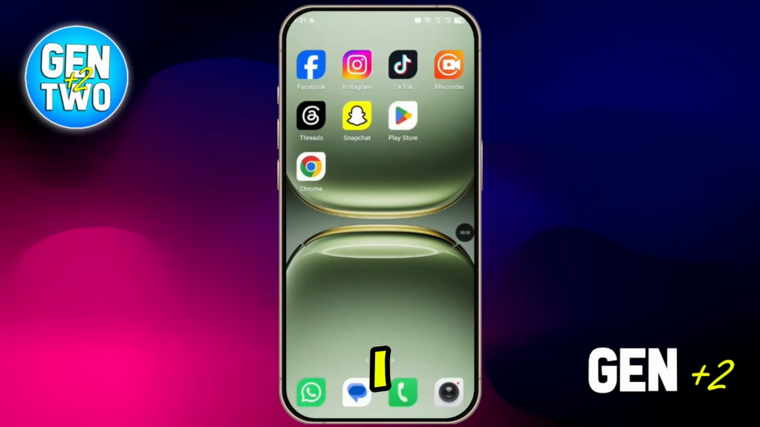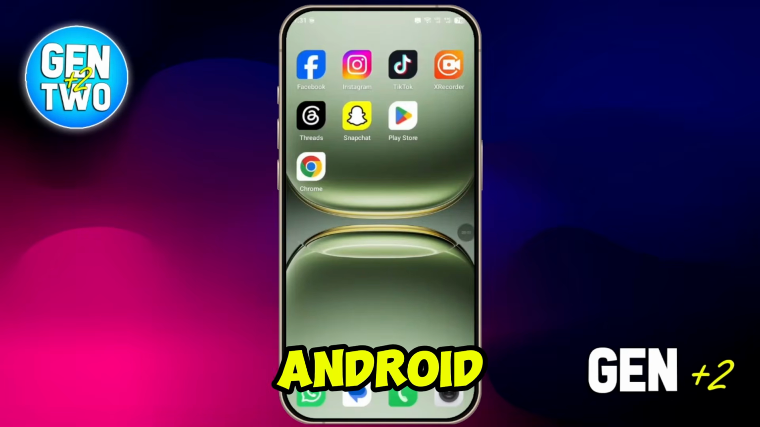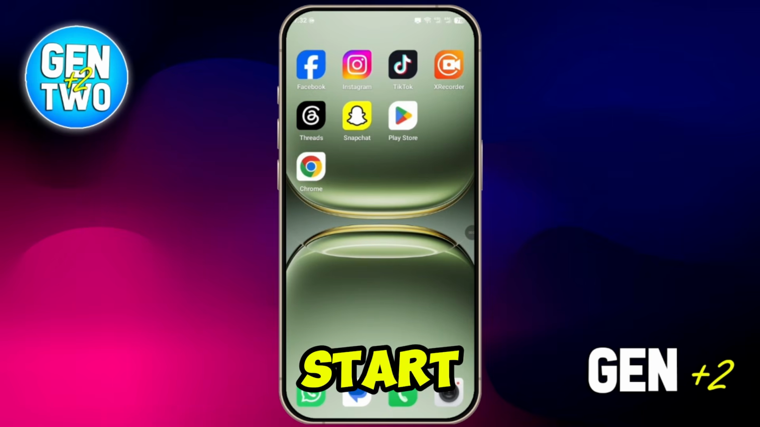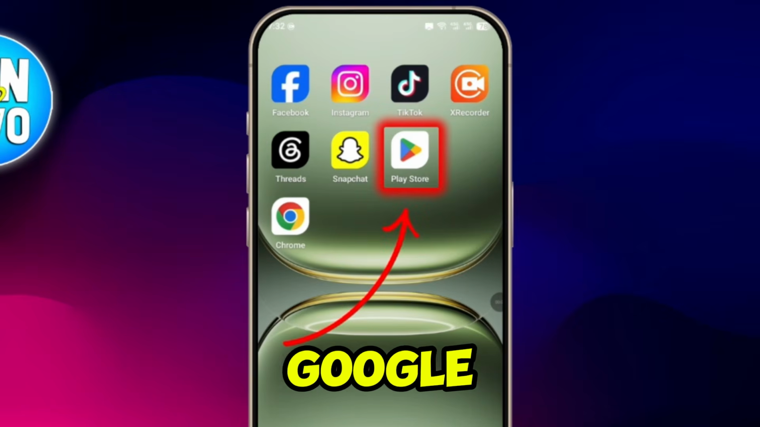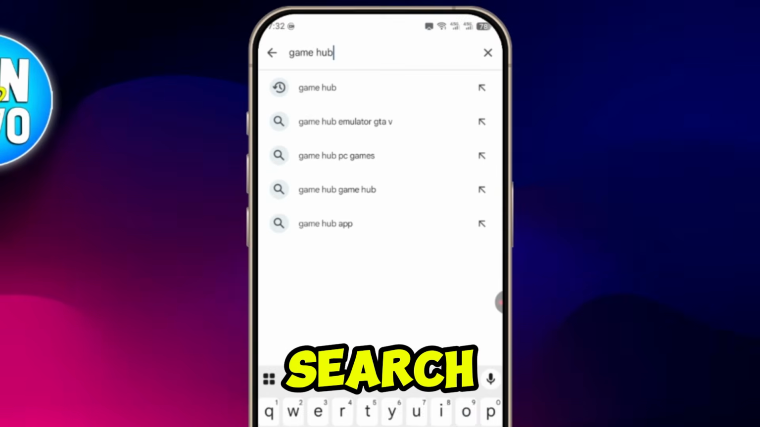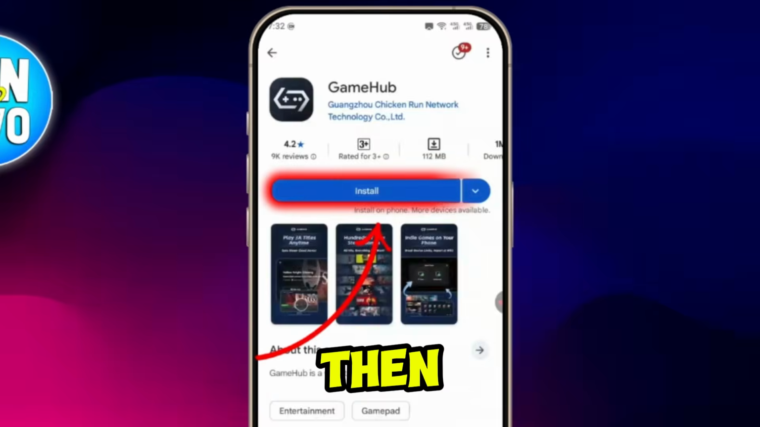In this tutorial, I will show you how to play Sims on an Android phone in just a few easy steps. So let's start. From your home screen, open up Google Play Store. Now go to the search tab and search for Game Hub. Now click on Game Hub, then click on Install.